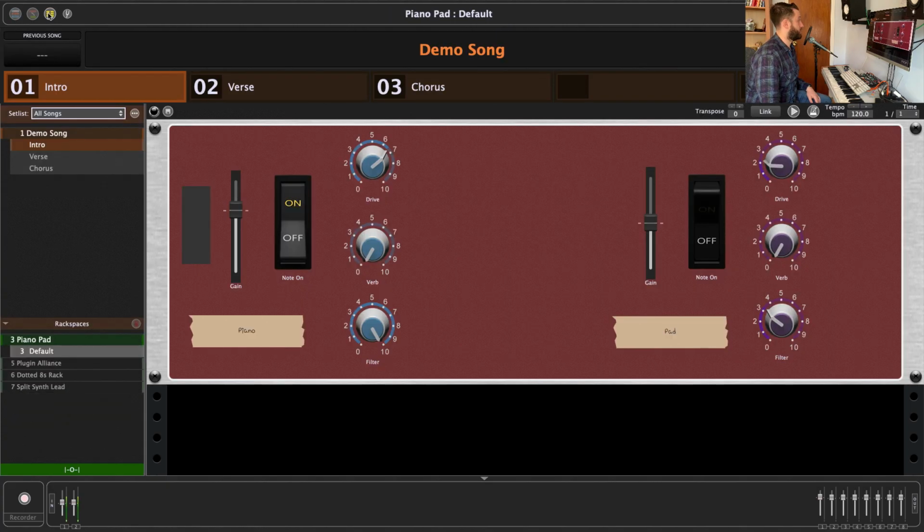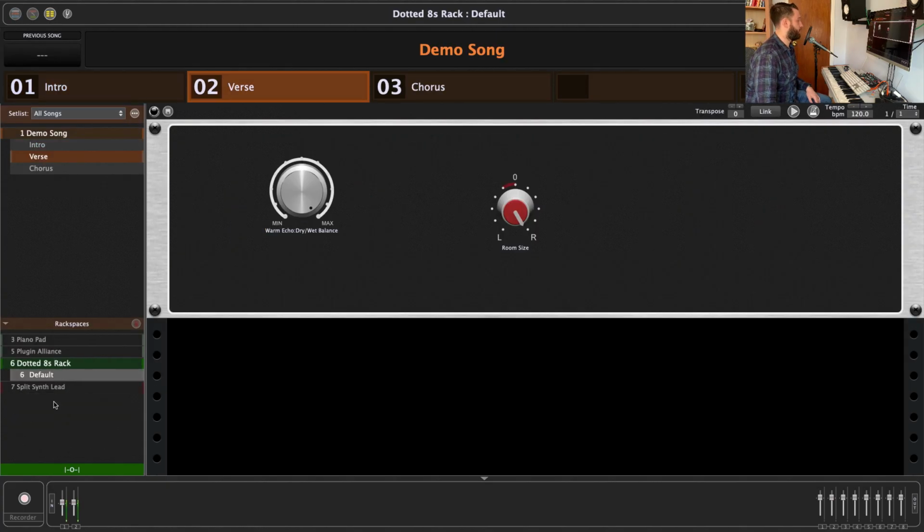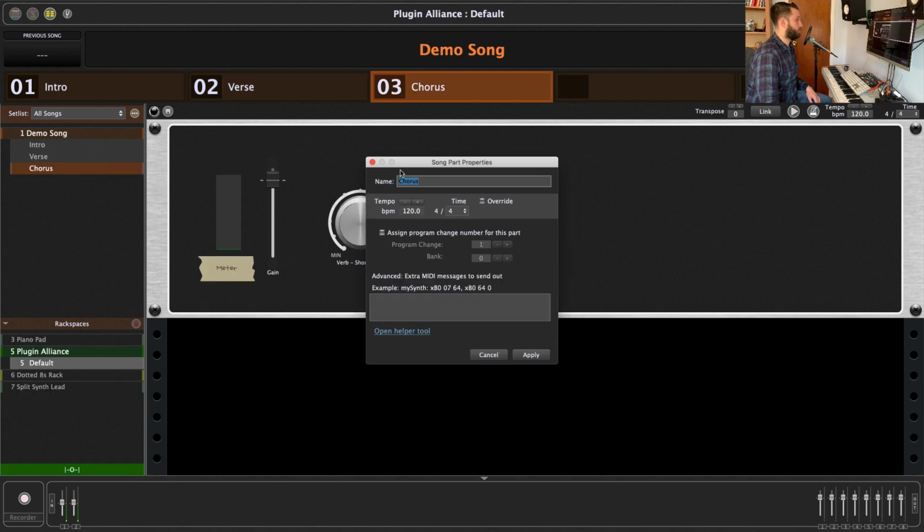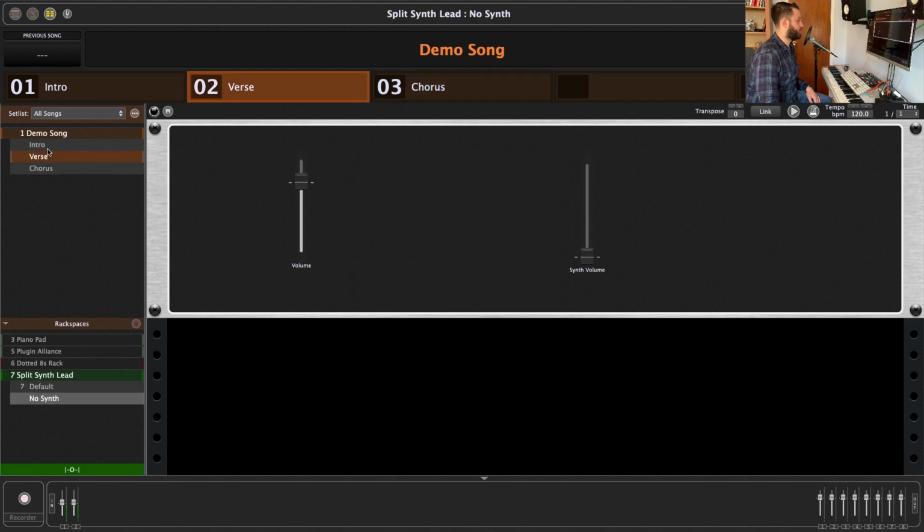If we head back over into song mode, I can swap that out for my split synth lead, and then it will automatically bring that in for you wherever you select it.